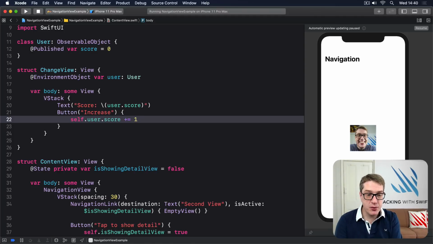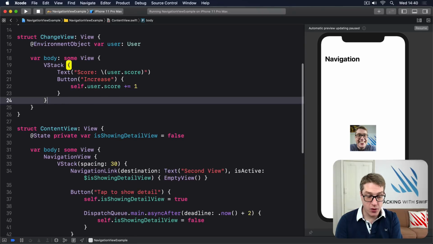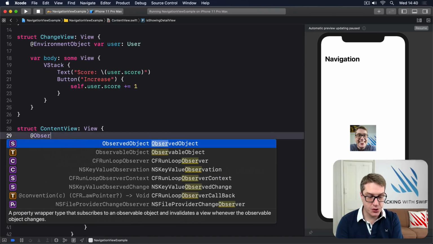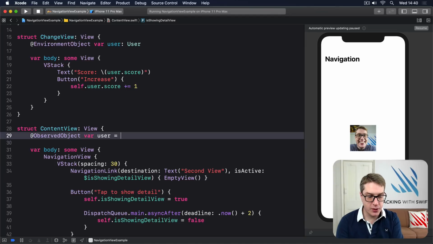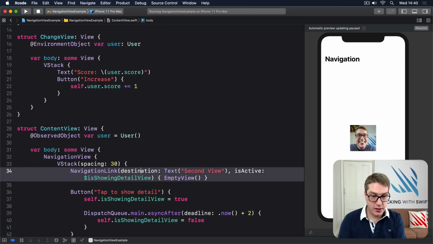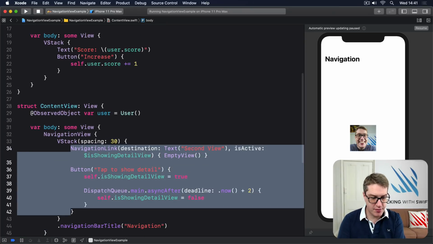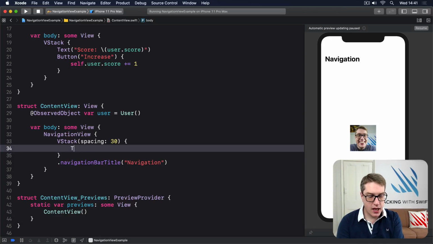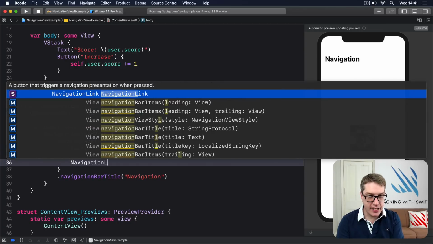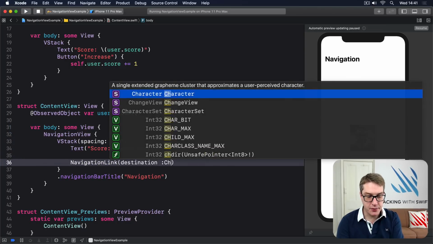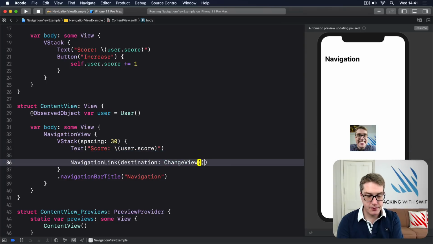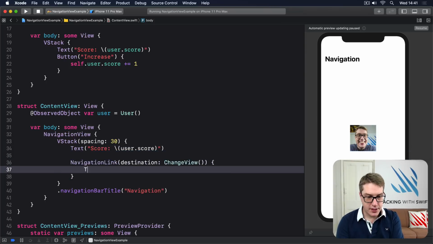Finally, we'll make our ContentView down here, creating a user once. @ObservedObject var user equals User(). It'll then show that score somewhere on the screen. So let's get rid of most of this code. What do we have? You can all go away. Text, the score currently is user.score. And below that, a NavigationLink pointing to our ChangeView, like that. I'll say Text, show detail view. Boom, like that.